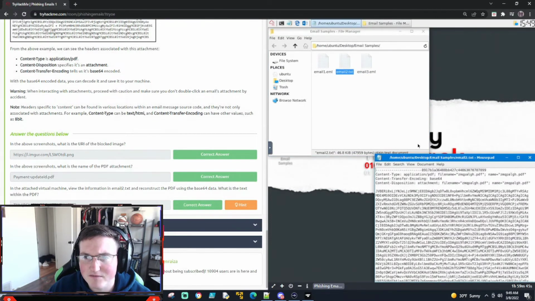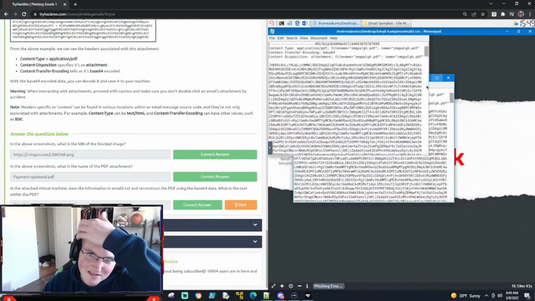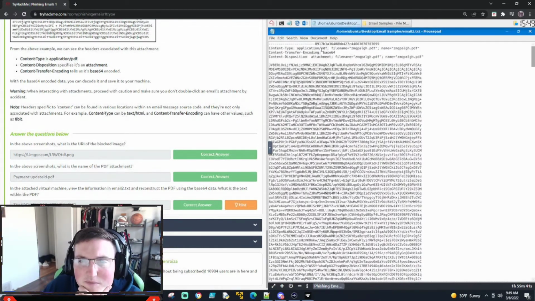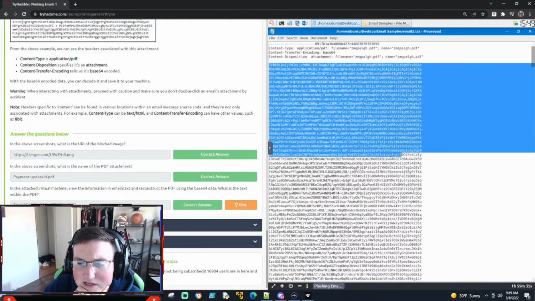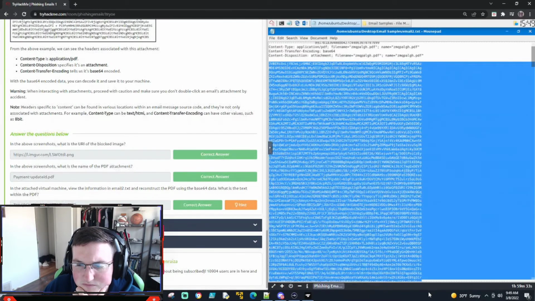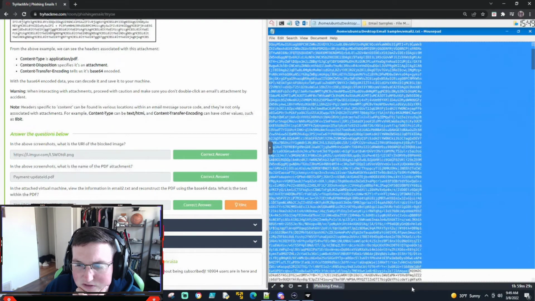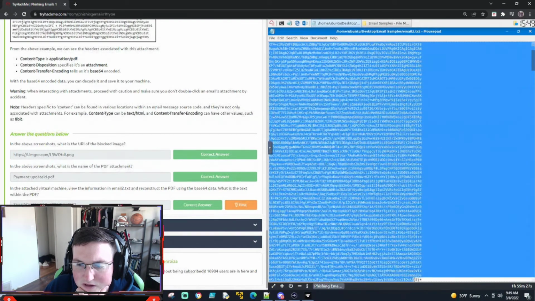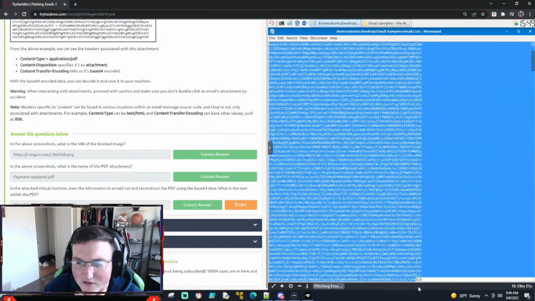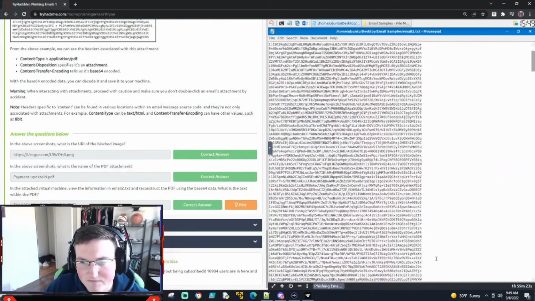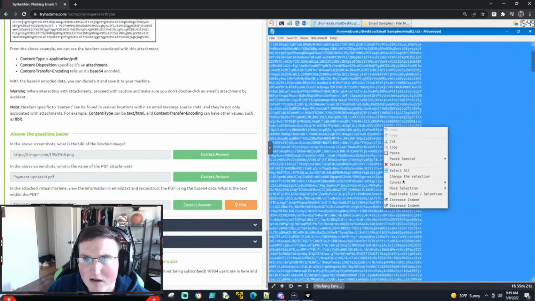Now we can see here, we've got a lot of information here, but the majority of it is just this file, right? This is the PDF file, but it's base64 encoded. So what we need to do, maybe, it's taking forever to scroll down here. I could just Control A all of it, which I'll probably do because I don't want to wait.